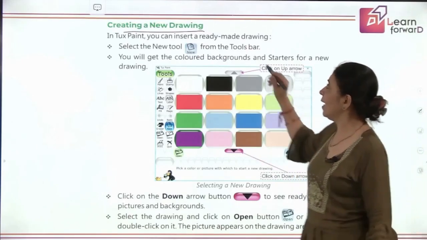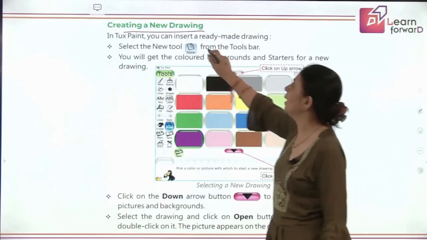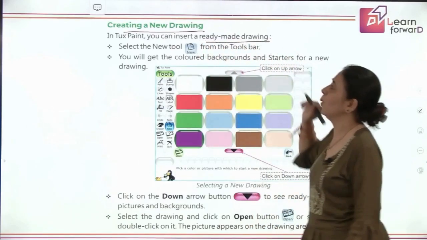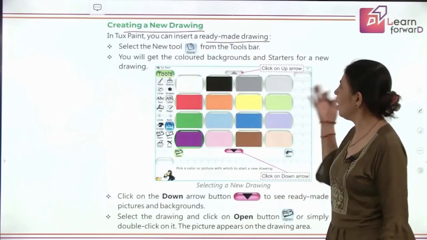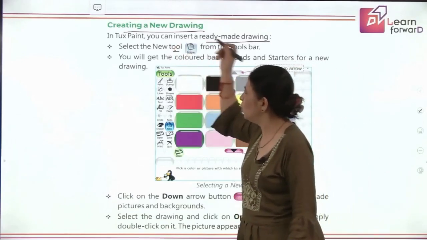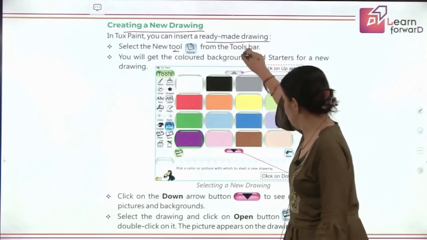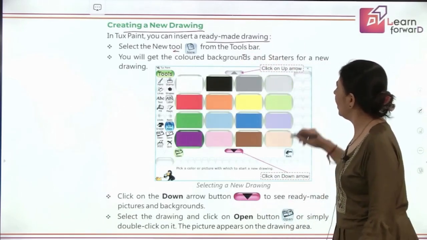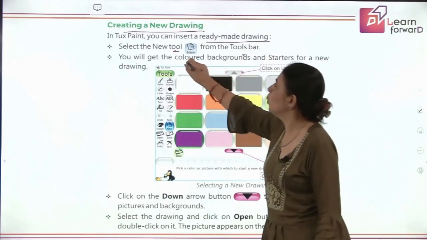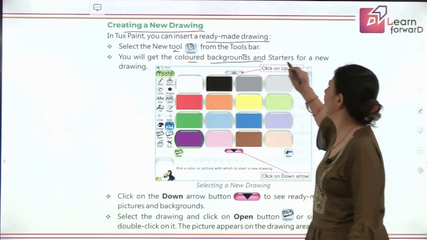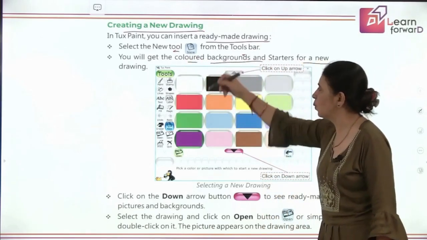So in Tux Paint, you can insert any ready-made drawings also. Okay. So what you have to do is, there is a new tool that exists in Tux Paint which comes from the toolbar. Okay. And then after that, you will get colored backgrounds and the starters for the new drawing.